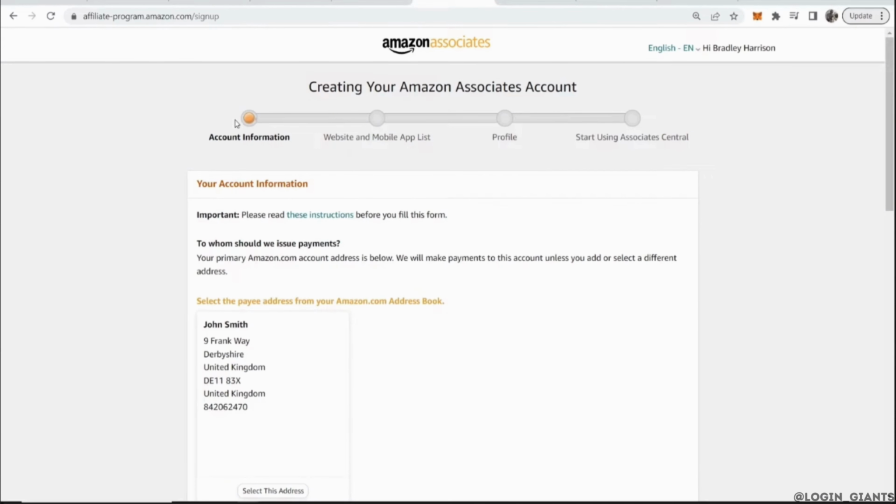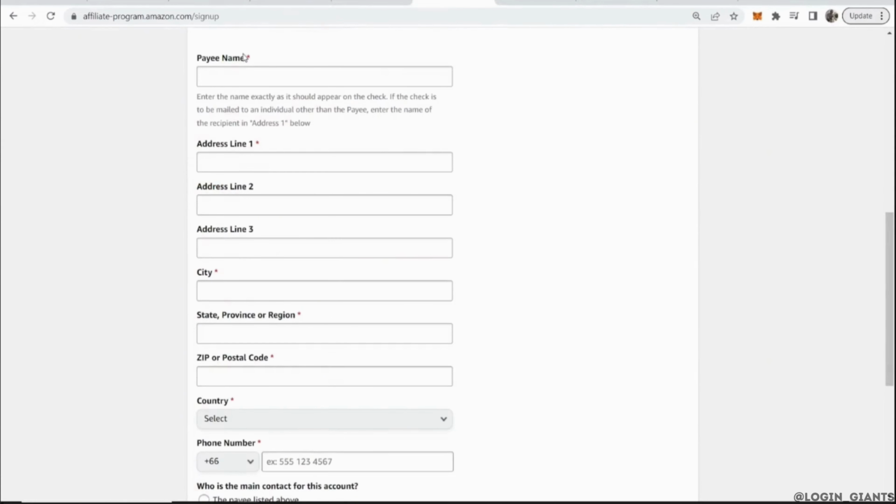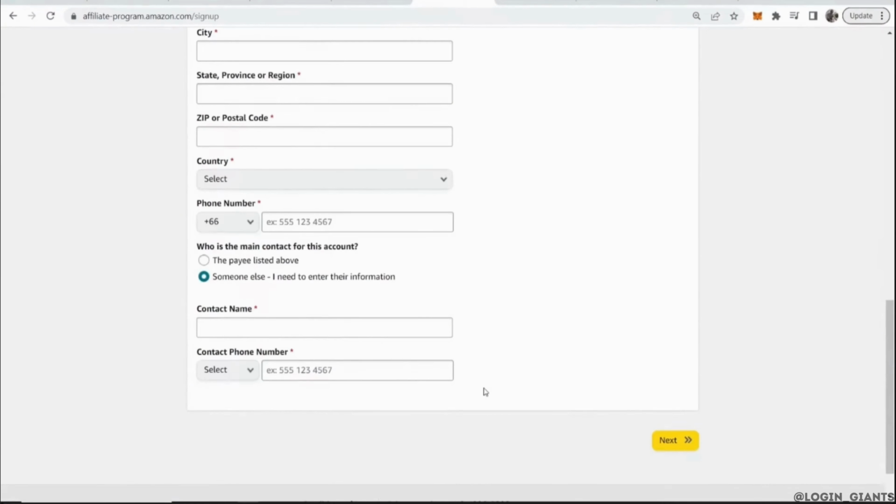First of all, you need to enter your account information. Enter the payee name and then the specific address. Also enter the state and the zip code. Enter your phone number, contact name, and contact phone number. Once you have entered, tap on next at the bottom right corner.